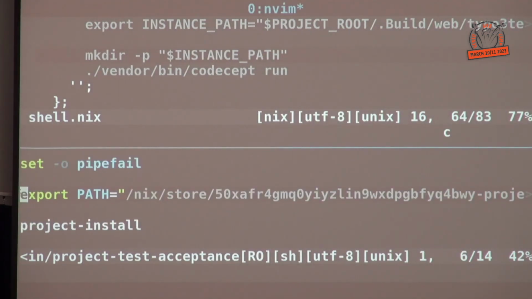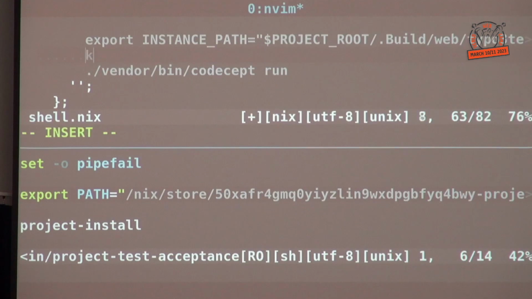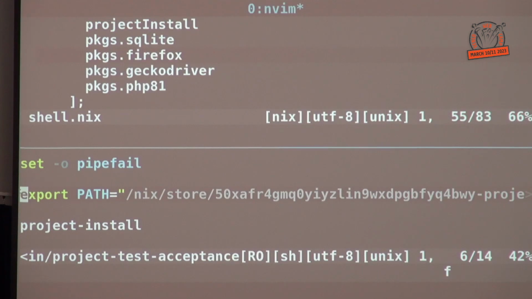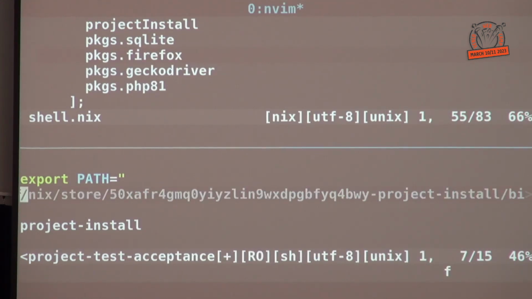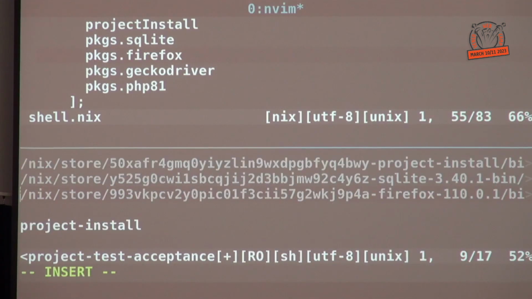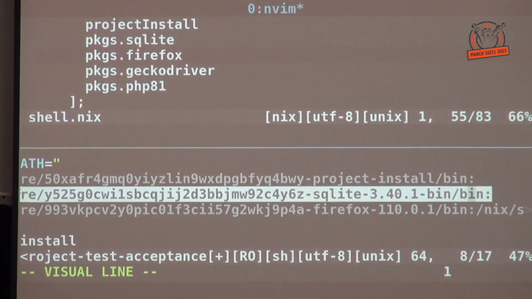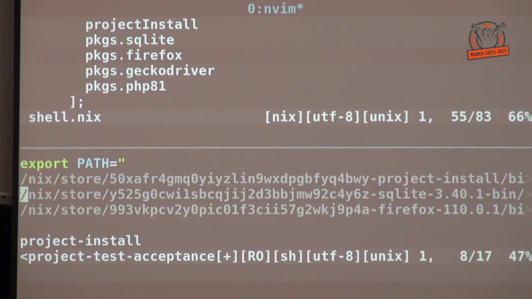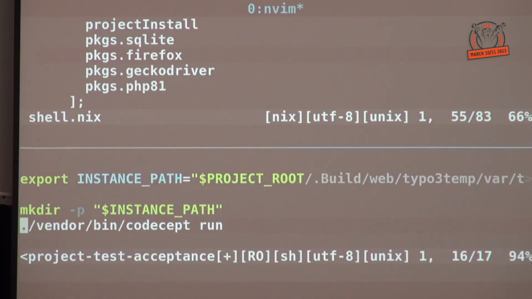And then it's also adding the path so that everything we have requested as a dependency. So in this case, PHP 8, Firefox, Gecko driver, and everything else will be available. So if we split it up, we can see, okay, this is our project install, this is SQLite, this is Firefox, and everything else. And that way, by just altering the path within the shell script, it will just work regarding using the defined dependency. So that's not much magic in the end. It's pretty basic and understandable. But that everything is working together and how it's put together, that feels like magic in the beginning.